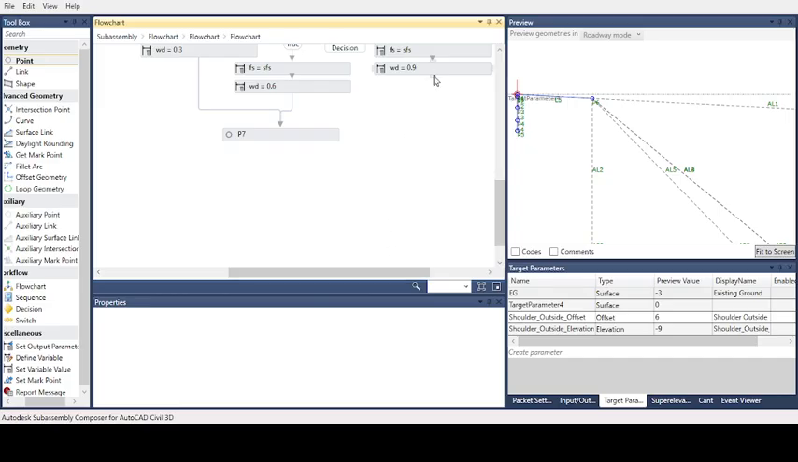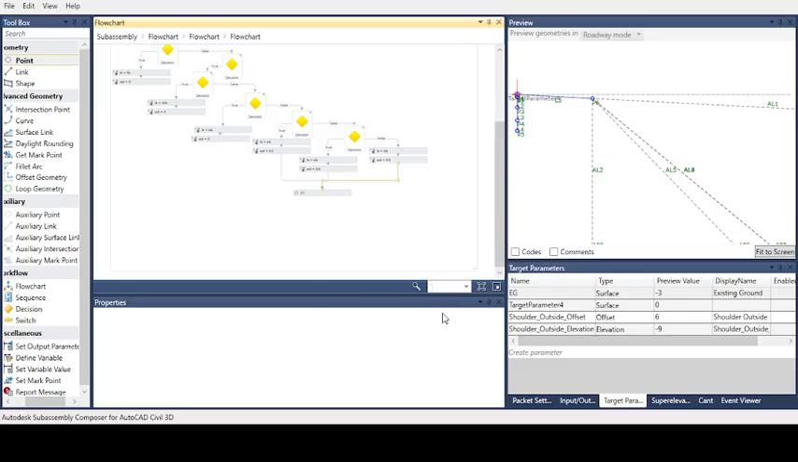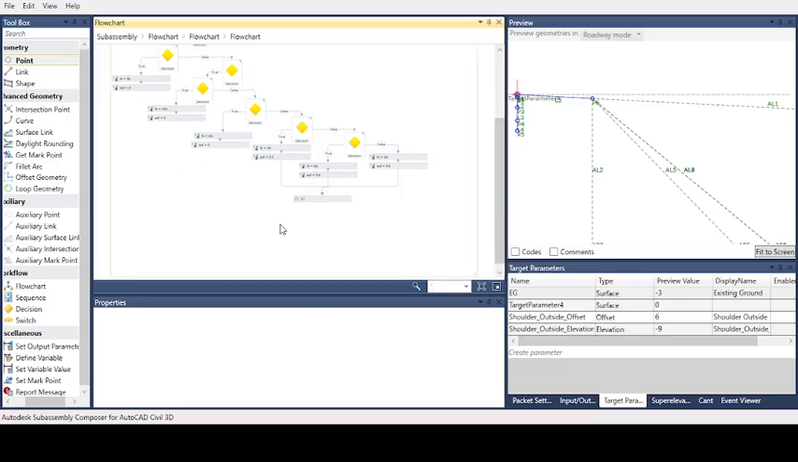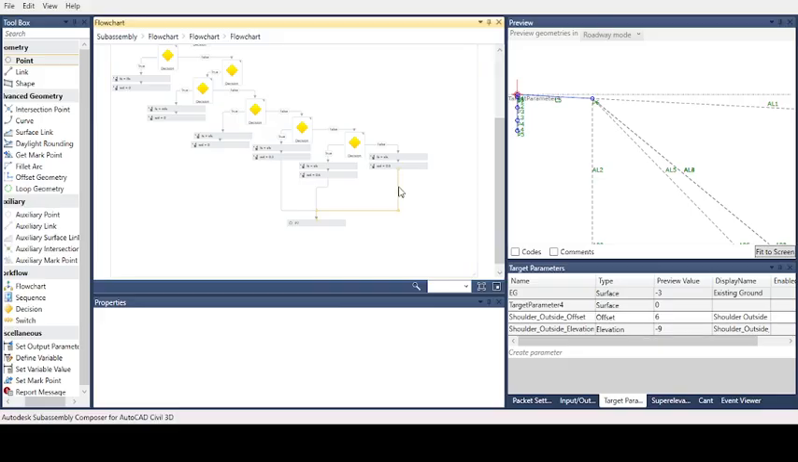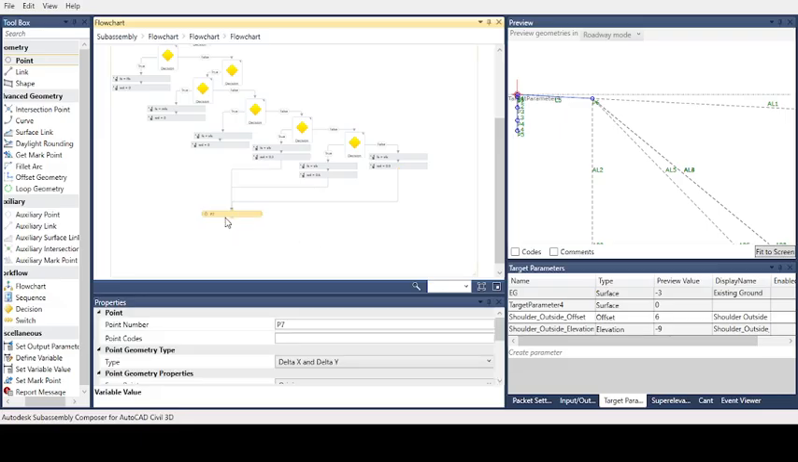We will minimize the screen to connect. To see where this is. Yeah, now connect. We can also move point 1 to connect this. We will go back.